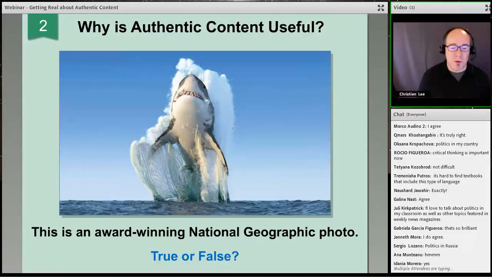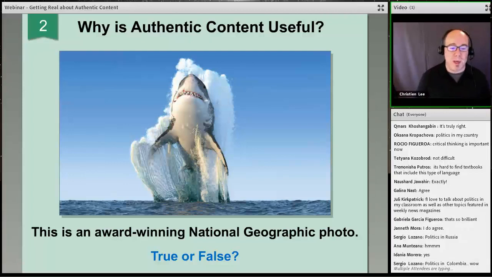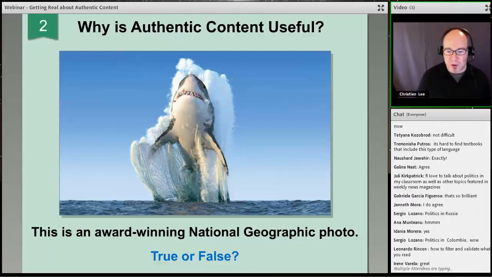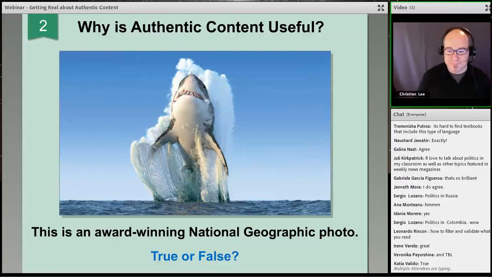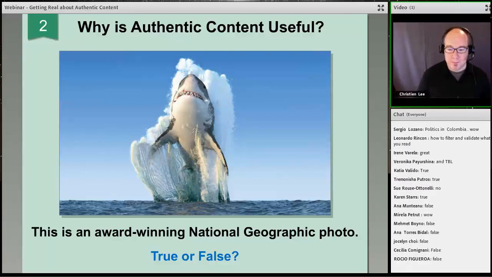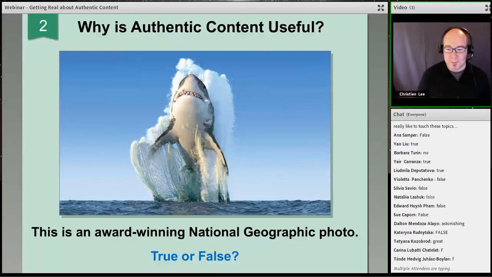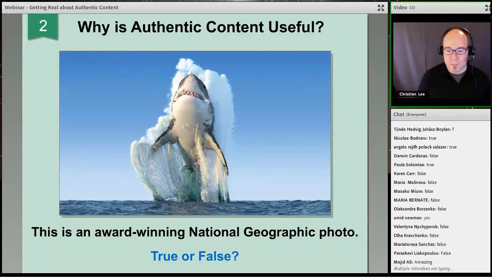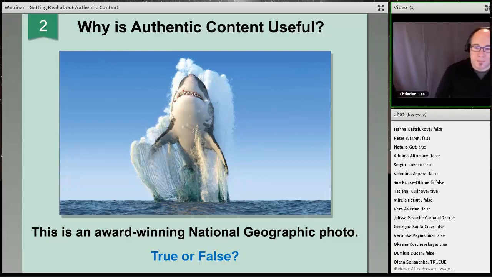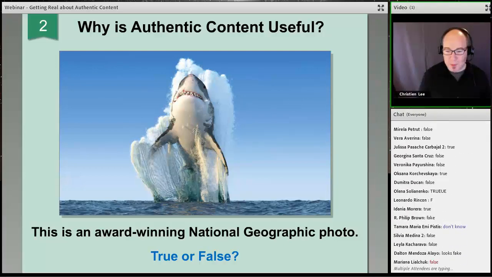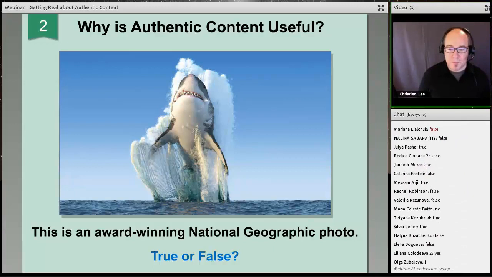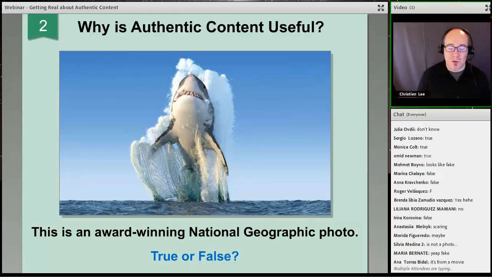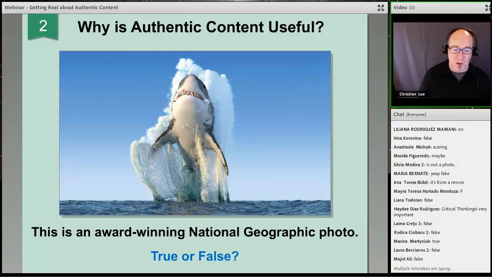For example, true or false, type in the chat box. This is an award-winning National Geographic photo. Yes or no, true or false? So it seems to be an interesting mix of true and false. Some of you are saying yes, it is. Some of you are saying no, it's not.